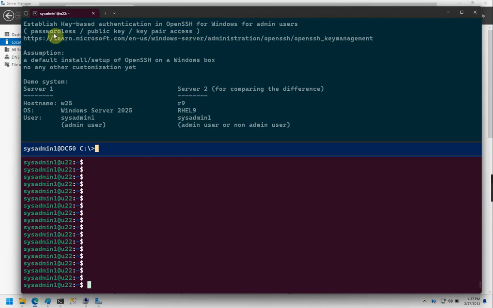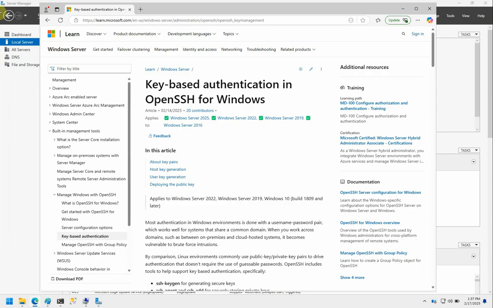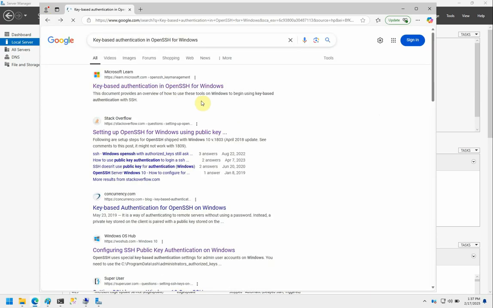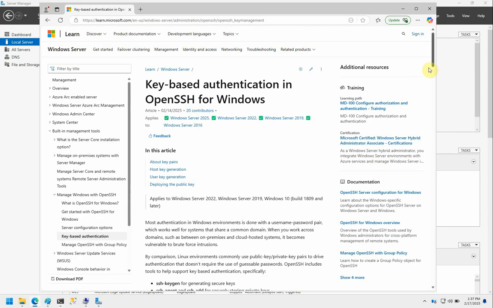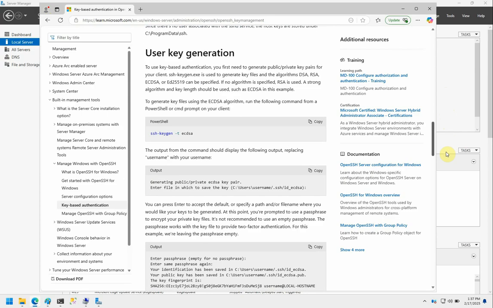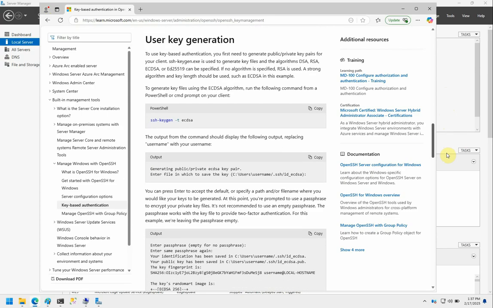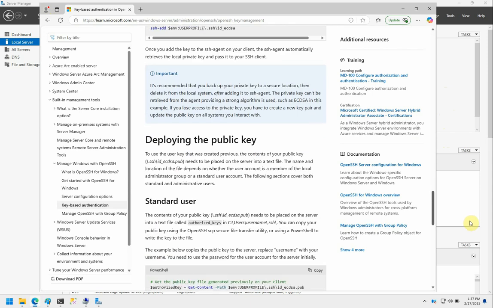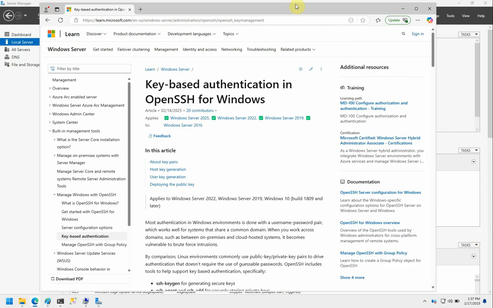People also call it passwordless access, or public key access, or key pair access. This is just a name, okay? So let's look at the Microsoft documentation. If we Google search something like key access, the first result is key-based authentication in OpenSSH for Windows. Basically this lays out how to create a key pair and how to push the public key to the server side and establish this key access without using a password.